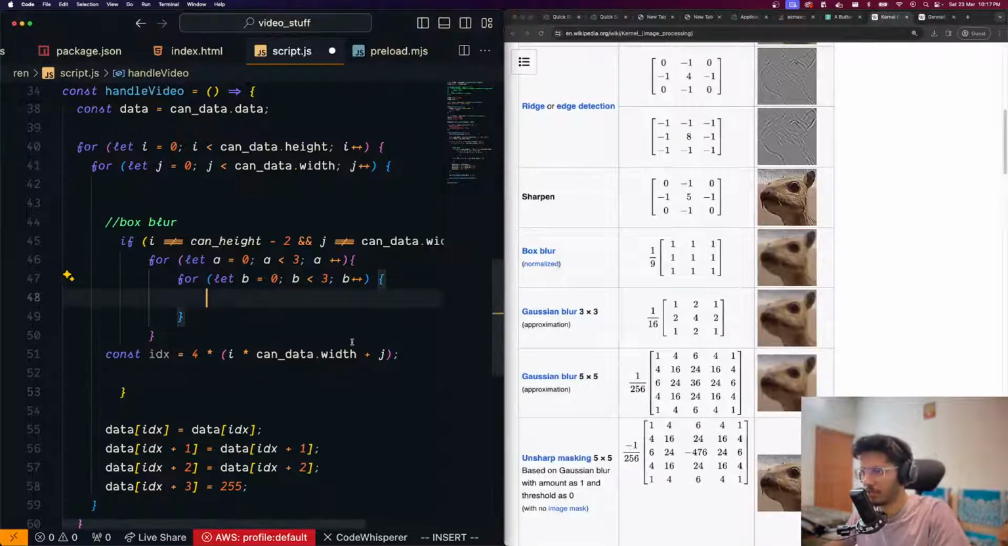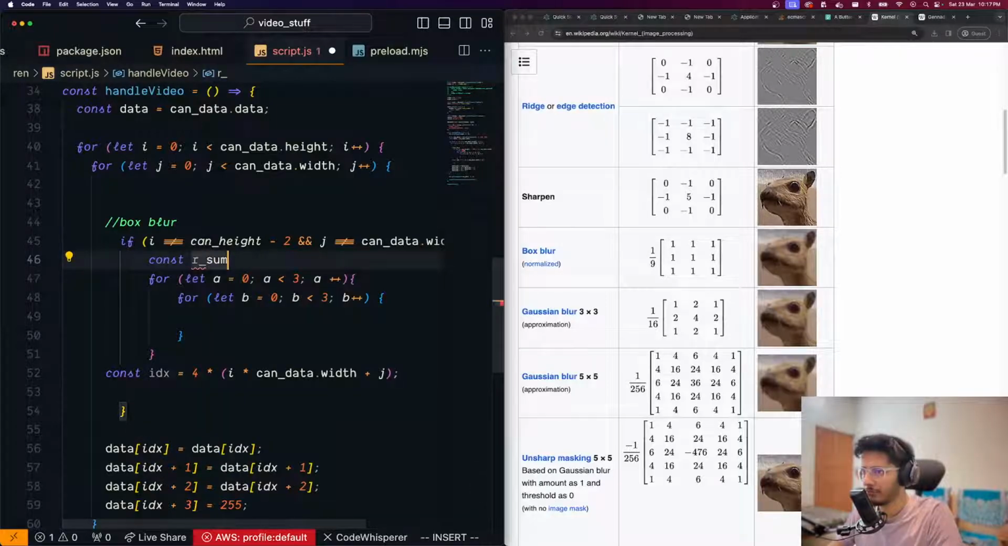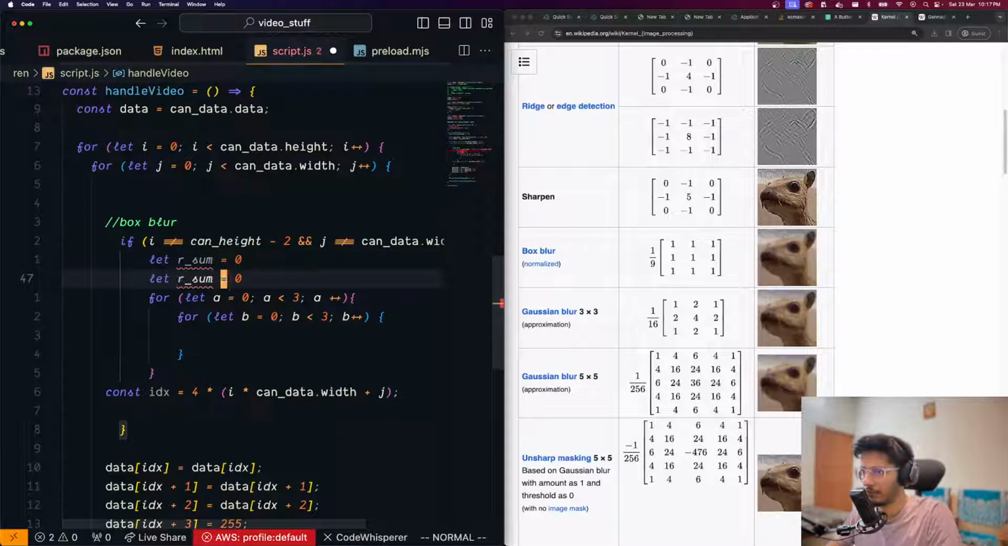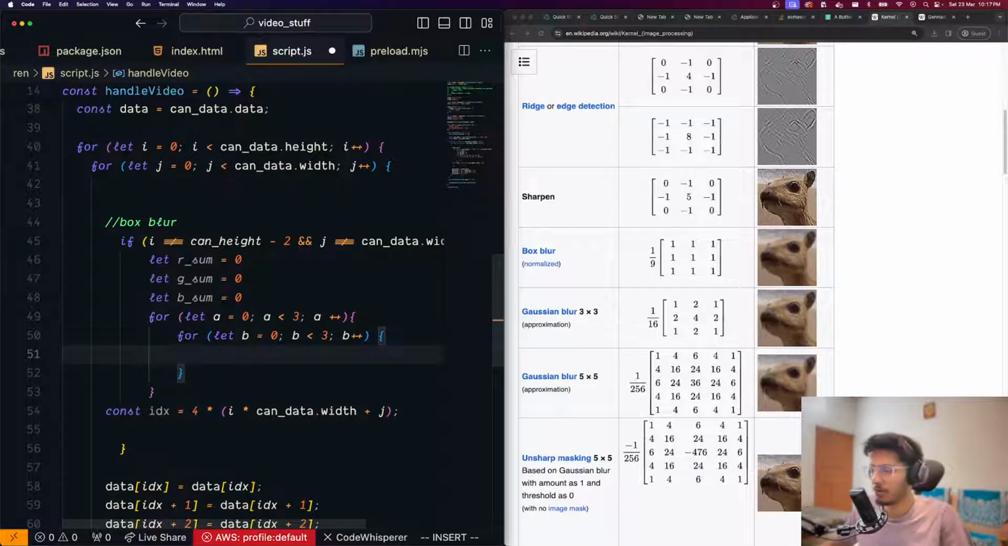Let's not get distracted. So now what we want to do is calculate an average of all the xyz pixels. To calculate the average, we can take rSum, the red sum, gSum, should I do const, it should be let rSum, it should be 0, right? Let's have a gSum, which is green, so it should be 0, and a blue sum. I'm pretty sure a lot of you will be thinking, I have a better way to do this. Please let me know.